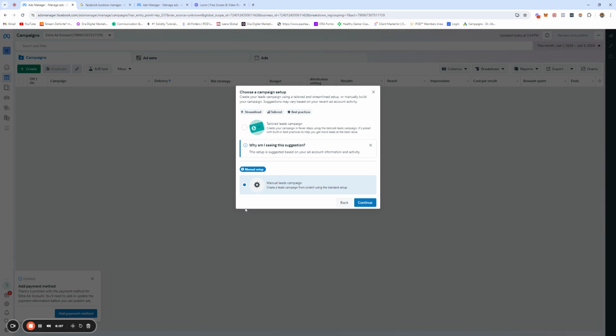When you get to this page, what you want to do is click on the manual setup so you can manually set up the campaign. If you click on tailored leads, this is just what Facebook is going to set it up as. If you are a beginner and you really don't understand this, you can go with that option, but this is why I'm here to walk you through the manual leads, because sometimes Facebook doesn't know the best options for you. So I would always recommend you click the manual leads campaign.